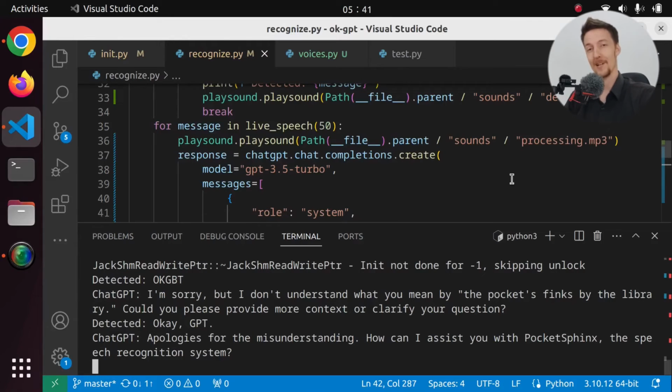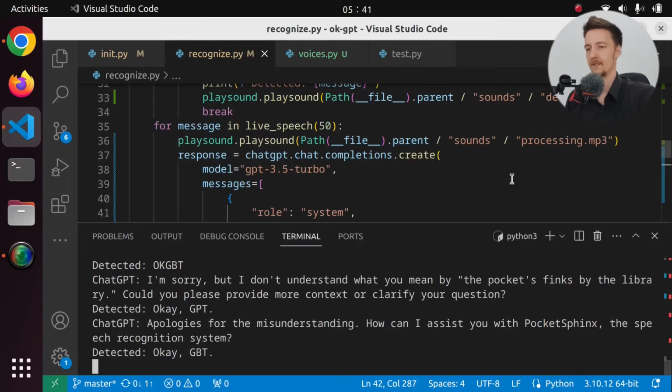Oh, and I forgot, we don't have the context now, so I have to say, okay, GPT. Yes. What is the Pocket Sphinx Python library? Just a moment.